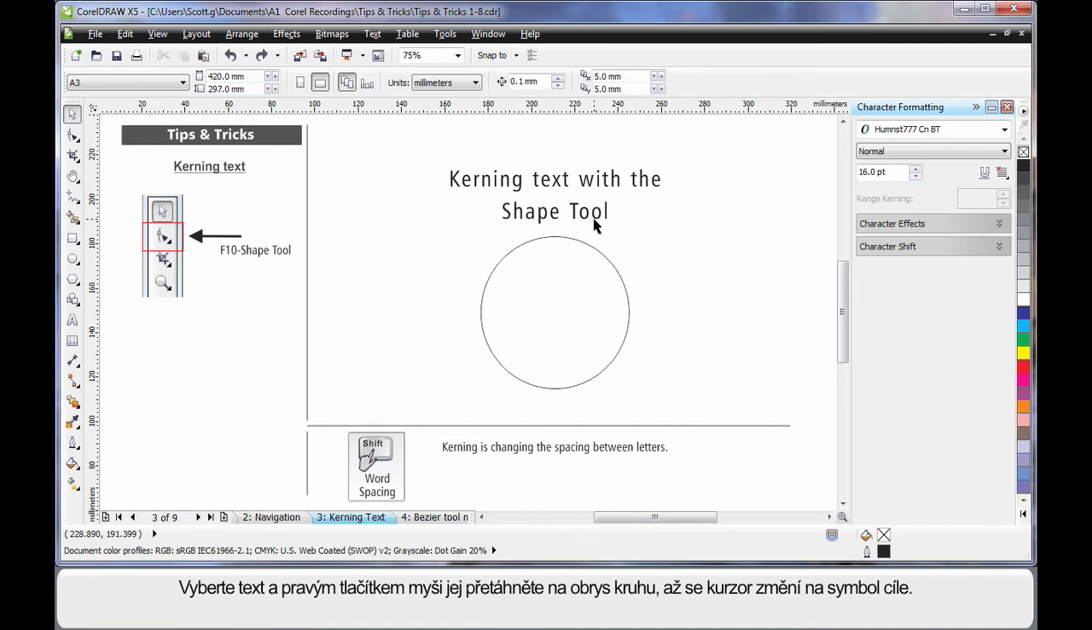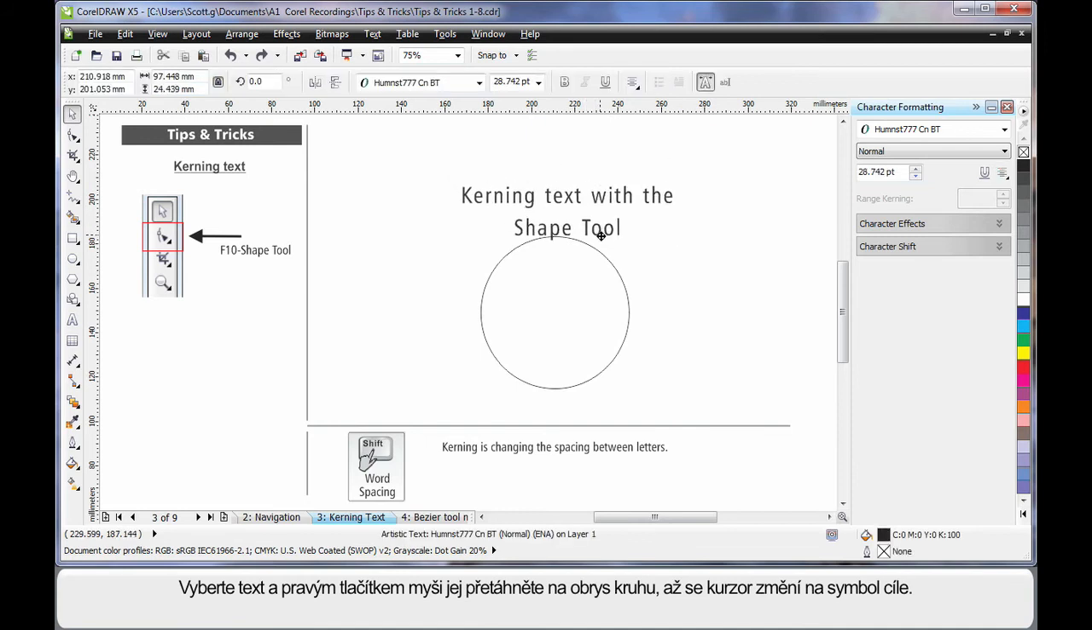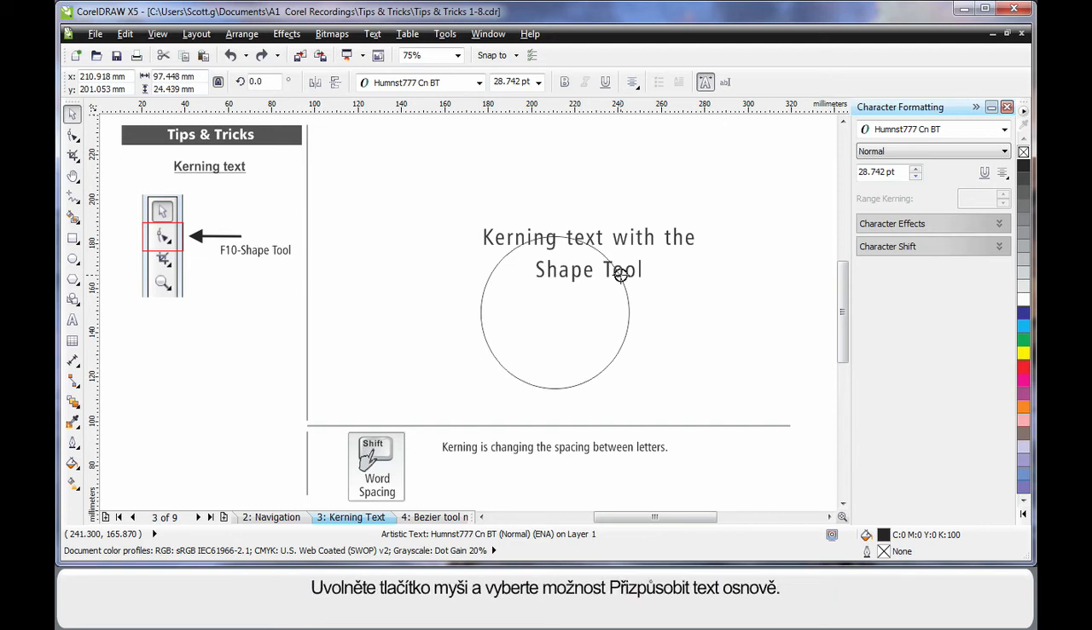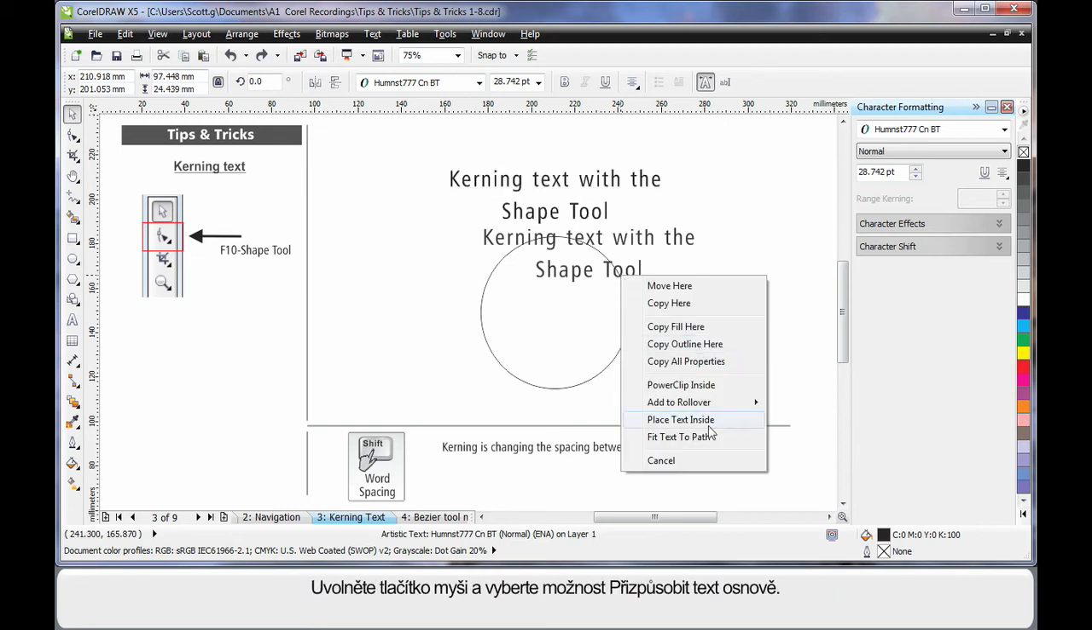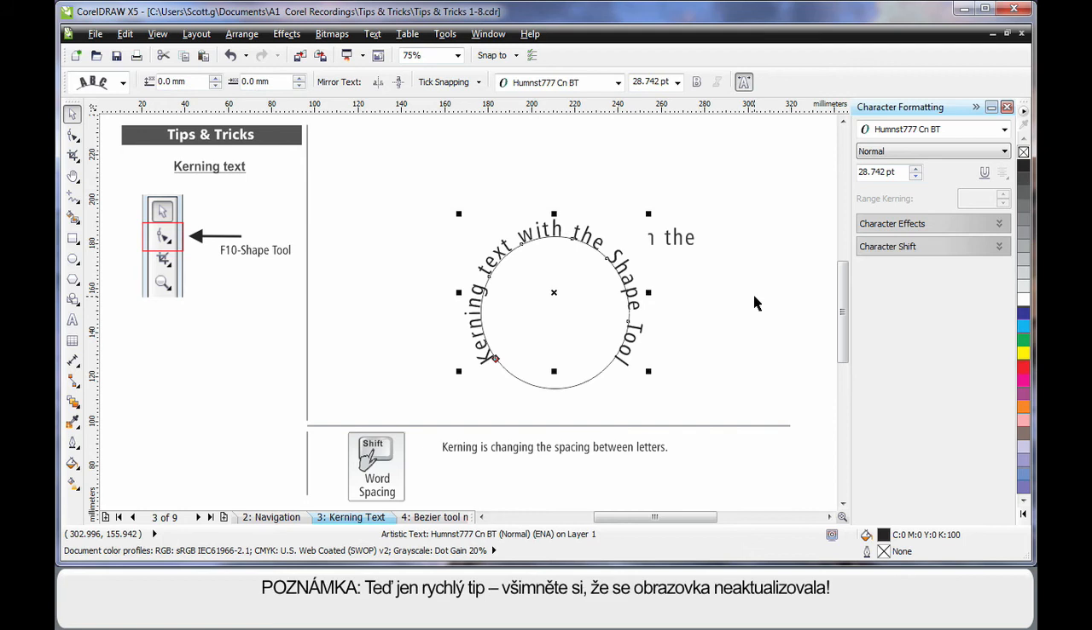Now, if I select my piece of text, right-click and drag over the outline of this circle until I see that little change in my cursor, release my mouse, now choose Fit Text to Path. A quick tip here, by the way. Notice how the screen has not refreshed. If you want to manually refresh your screen, double-click on the scroll bar.